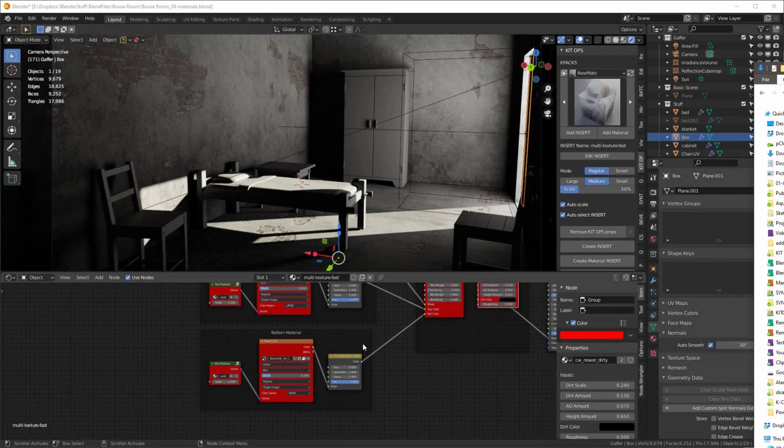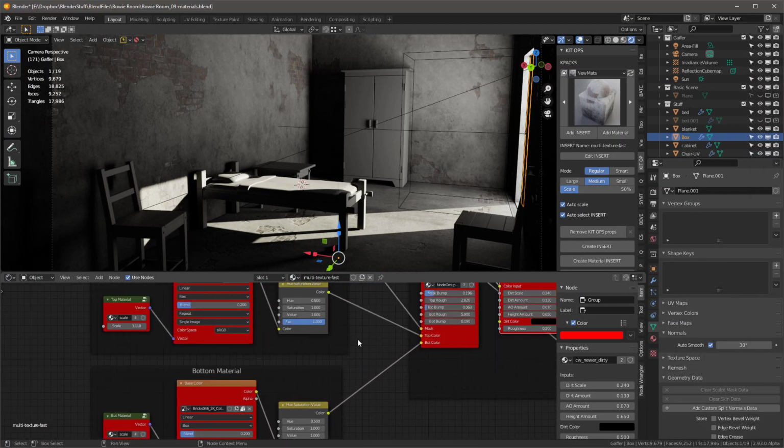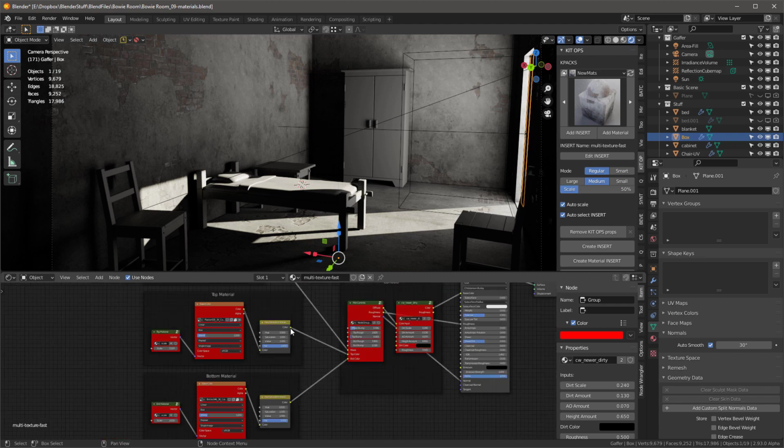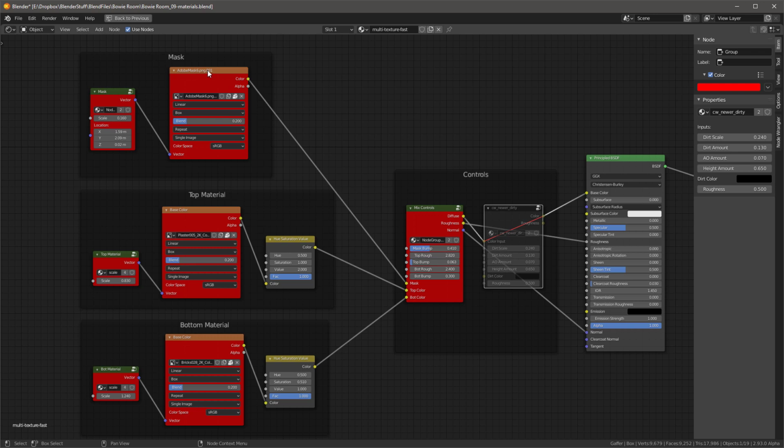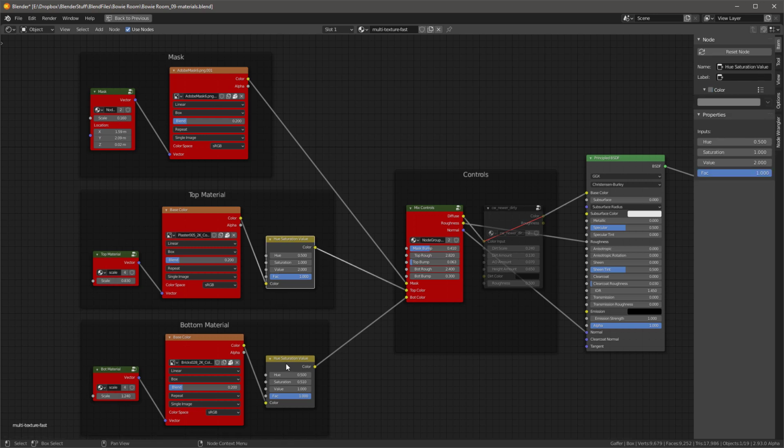So I'm going to go back into Blender. And if you look at the materials that we've added, the multi-texture fast material, hit the Home button. We'll always recenter it. You've got these nodes here. We have the mask node, the top material, and the bottom material. Over here is our scale and location for the mask. The top material, we have a scale. Bottom material, we have a scale. We have this hue, saturation, and value that we can adjust for either one of these materials.